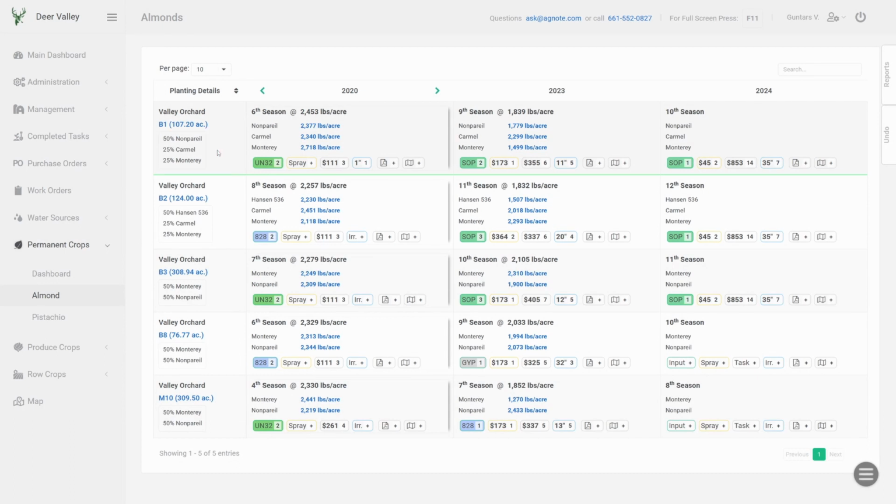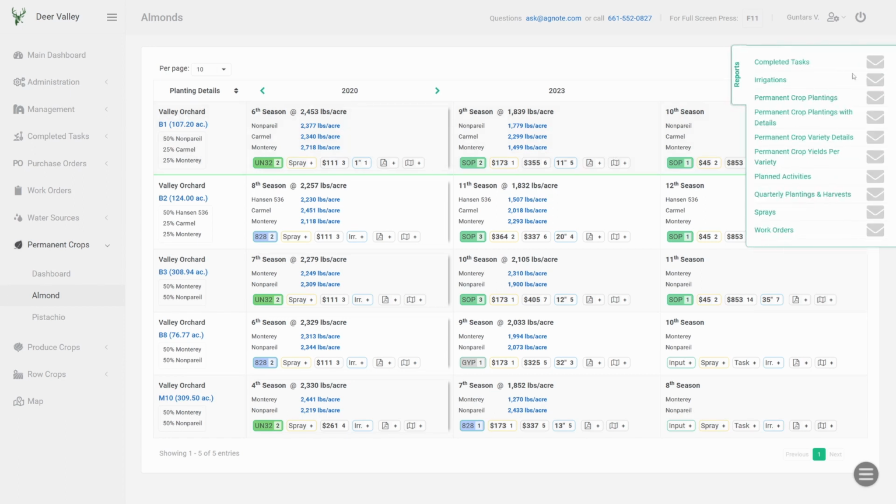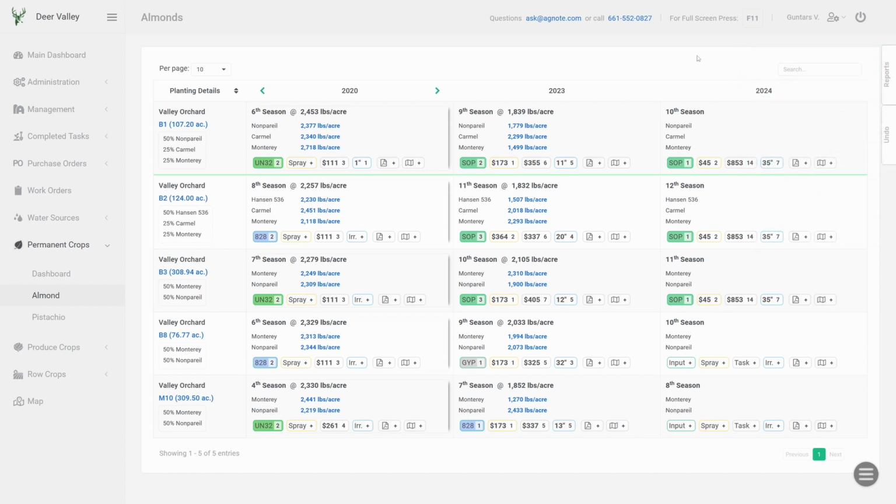While we are on one of the crop management areas, I want to point out the Reports tab on the far right. This Reports tab will be available on most of the pages in AgNote, but the reports will be specific for each page. For example, since we are on the permanent crops page now, on this tab we can see only reports for permanent crops. These reports can be quickly downloaded or emailed to someone. And that was a quick overview of crop management areas in AgNote.